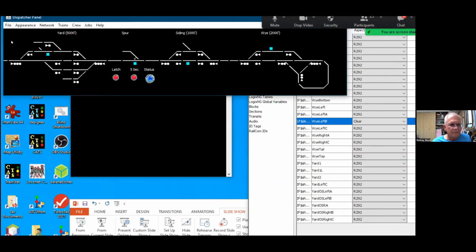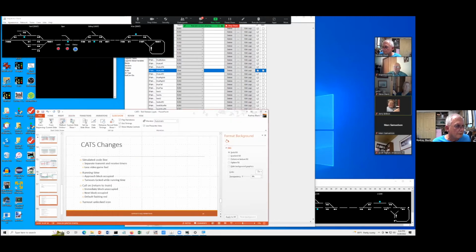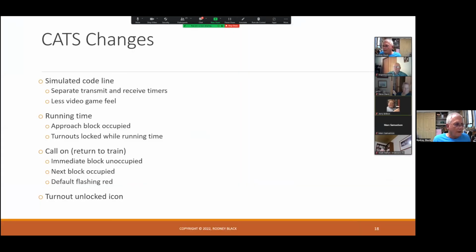Okay, let me jump back to my PowerPoint and see if I've covered everything there. We talked about simulated code line. We talked about running time. We talked about return to train. The conditions for that are that the immediate block behind the signal has to be unoccupied and the next one has to be occupied. The default is flashing red. And again, you can play with the templates and change the actual aspects on the signal, whatever you want.